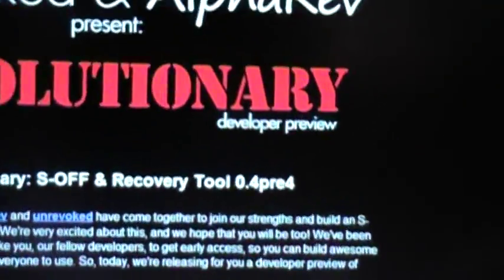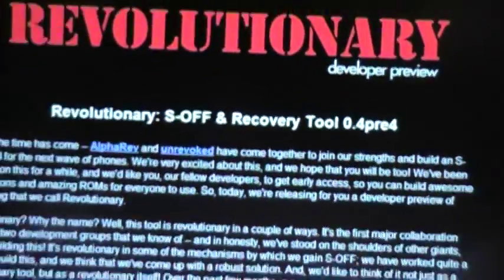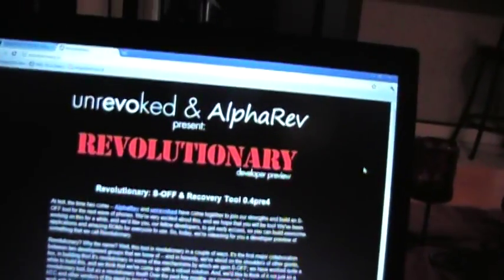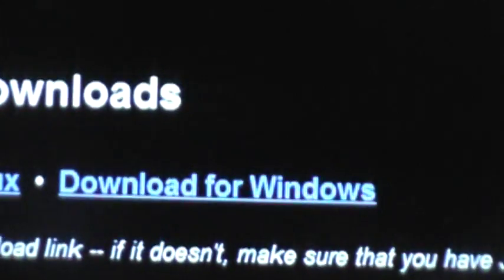Alright, then you go to revolutionary.io. Right here. It says S-off recovery tool, but it roots it. S-off is, I don't know what it is, but I think it's NAND, if I'm correct. And this, I'm sorry, is only for Windows. I should have said that at the beginning of the video. Here, a download goes here, but you don't really need that because it's included in your other thing. So I would just exit this.